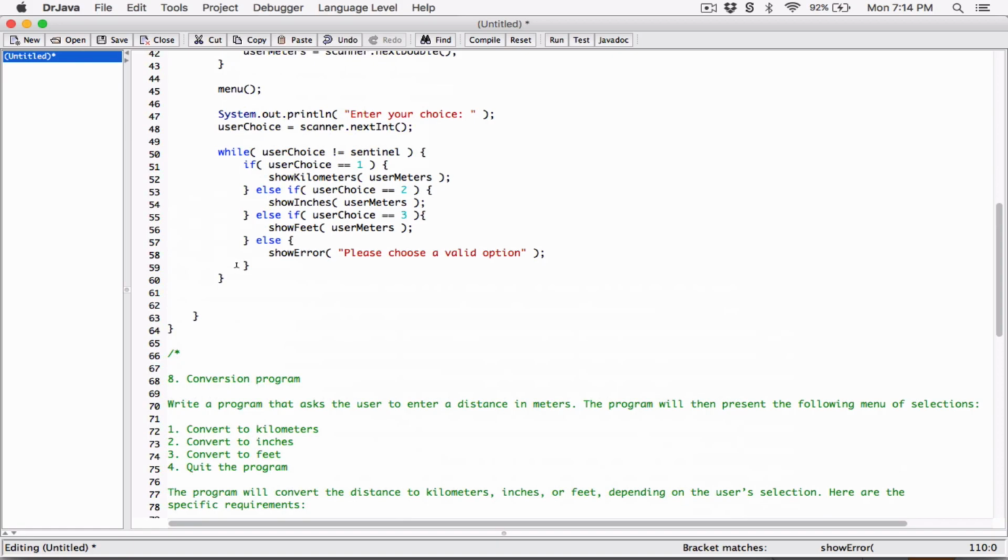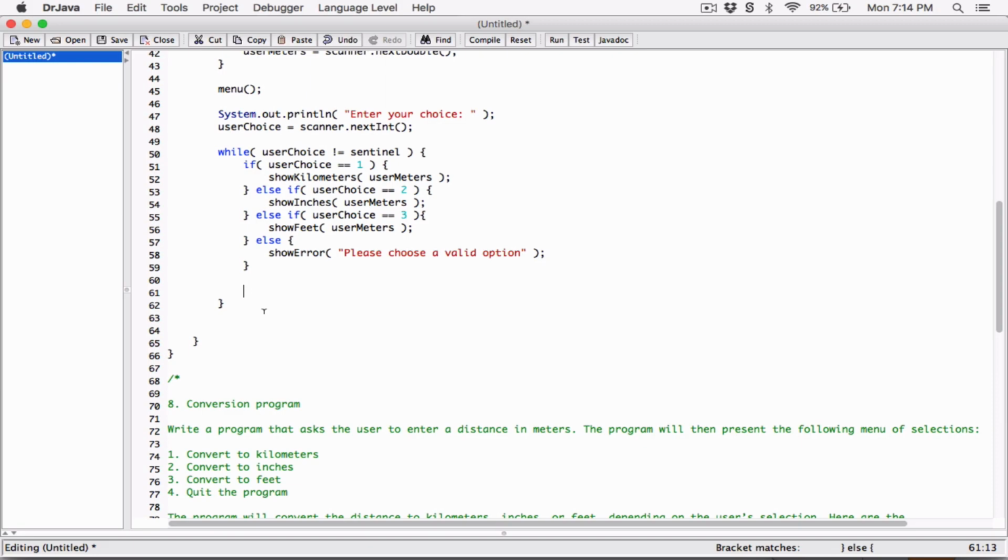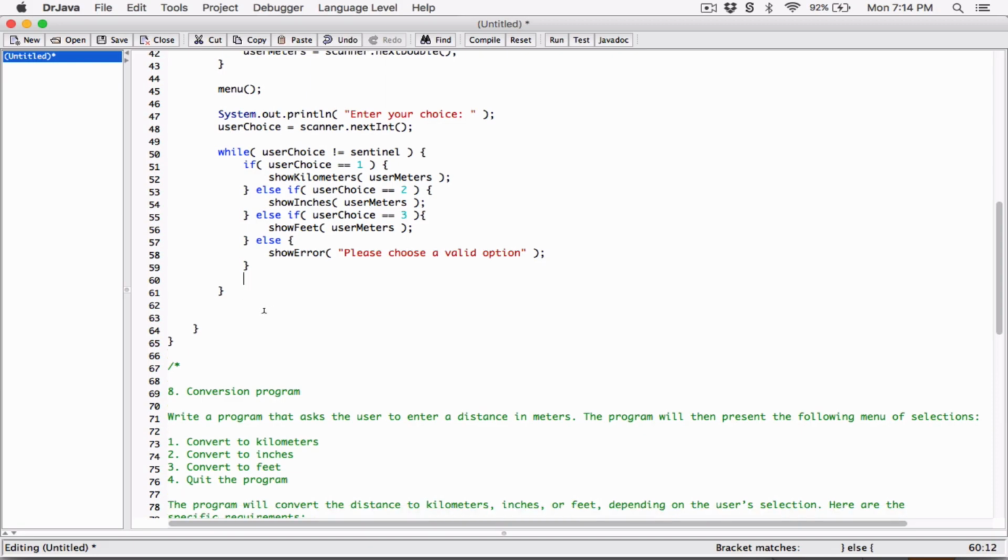And then we know that when the user types in anything other than 1, 2, 3, 4, the options, this message is going to be displayed: Please choose a valid option. And after that, we want to go ahead and display the menu again. I don't have to put too many lines. So I'm going to display the menu again.